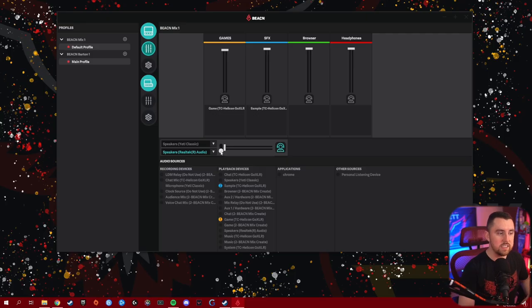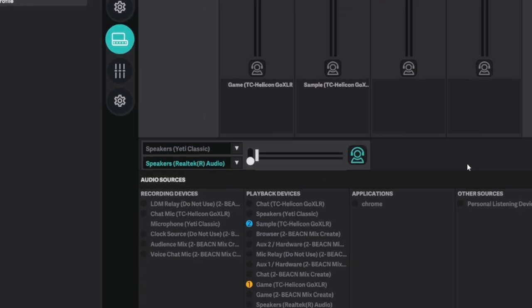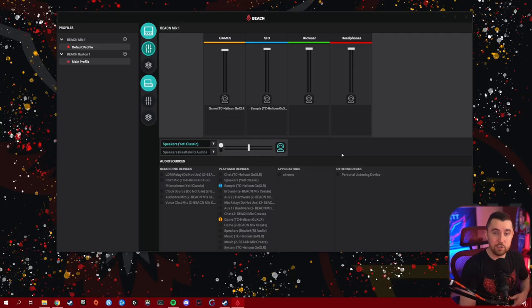Now, what's really cool is in order to get this to switch back and forth, you can manually do it in the application, or if you hold down one of the knobs on the BEACN Mix itself for 1 second, it will switch between the two different sources. As you can see, I'm holding down the first knob, this one right here on my BEACN Mix. And as I do that, it's switching between the two different listening devices, which is a very cool feature and means you don't have to do anything to switch from your headphones to your speakers other than press that knob in.